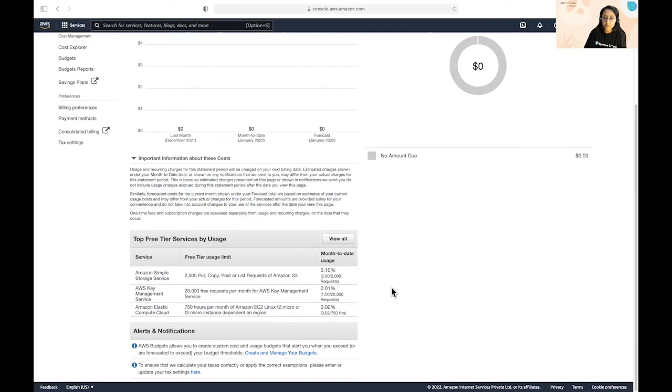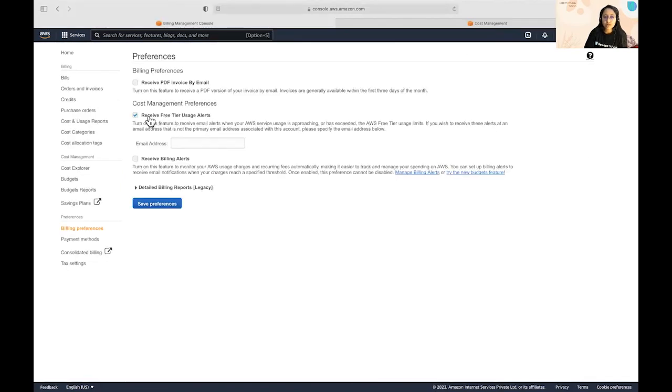if you're receiving any. Now, one thing I wanted to show you all is the free tier usage alerts. So this is a very useful feature in terms of cost management. You can go to preferences under billing preferences. You should receive this feature. Now this option will let you receive the alerts if your AWS service usage charges are approaching or have exceeded the limit that has been set for the AWS free tier account. So I would highly suggest you to please make sure that you have turned on this option so that you could receive the alerts and the notifications if you exceed the usage charges under free tier account.